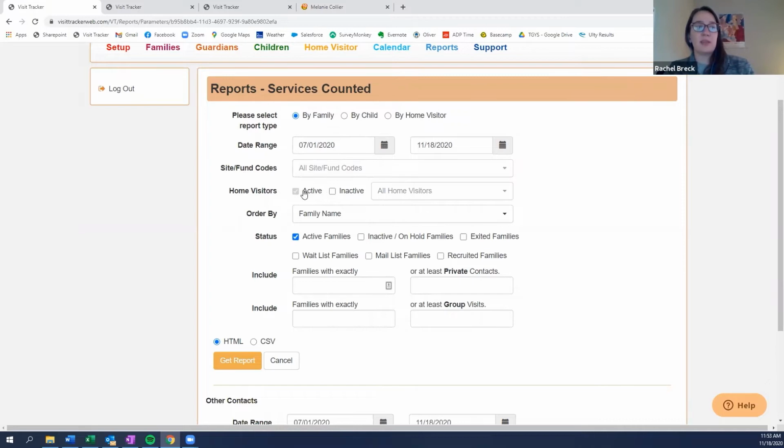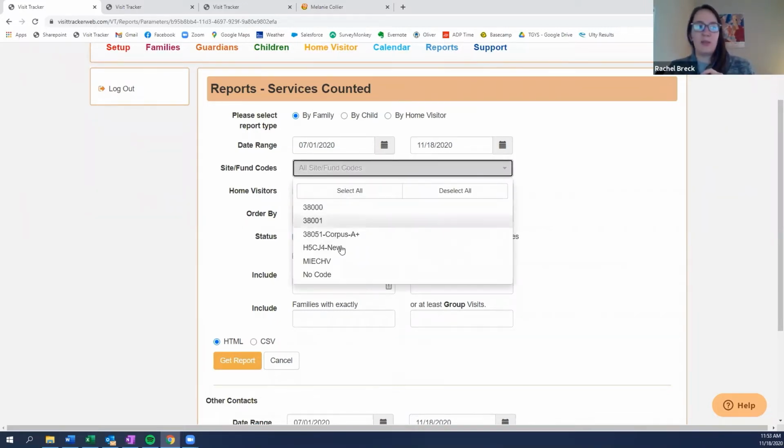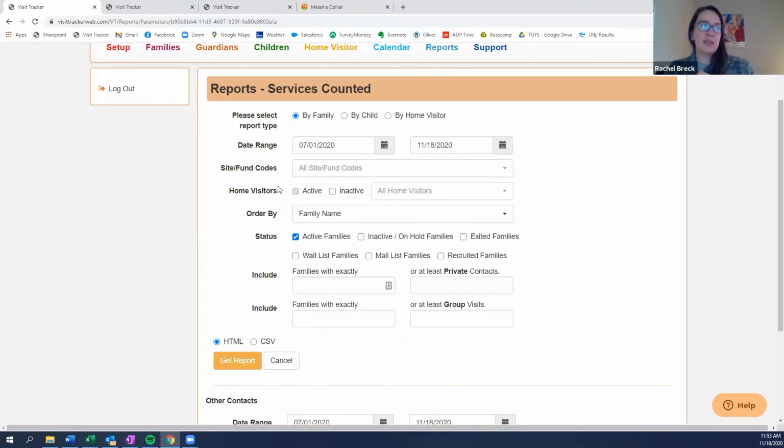So these are all filters. Basically, all of the reports have different filters. Almost all of them have a date range. They pretty much all have site fund codes. So if you had a subset of families you wanted to report on differently, you could assign them a site fund code, and this is how you would separate them out. You would just pick, like, I only want to look at McBee people, or I only want to look at whatever this is, 38,000. So this is where you would do that if you ever need to.